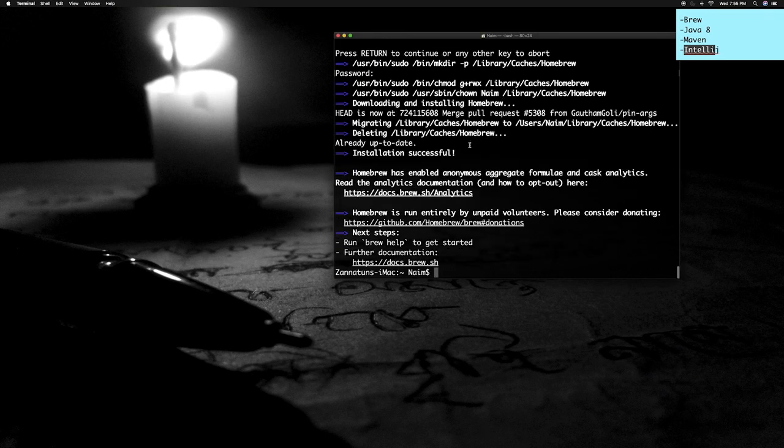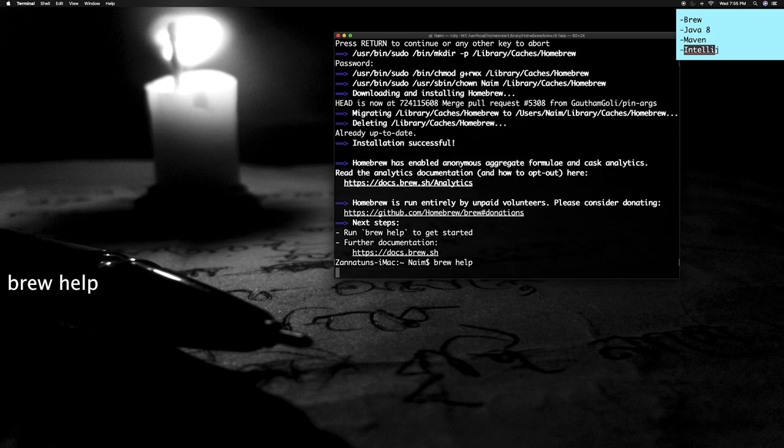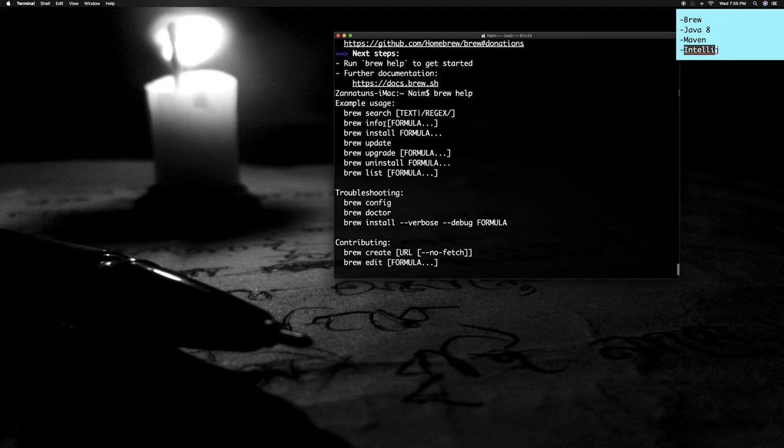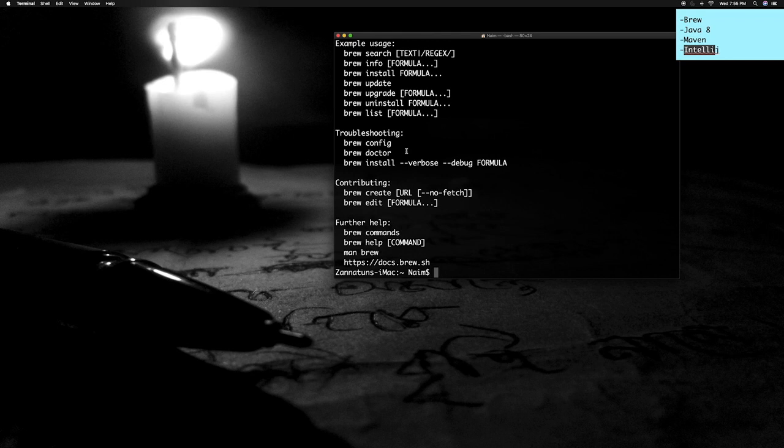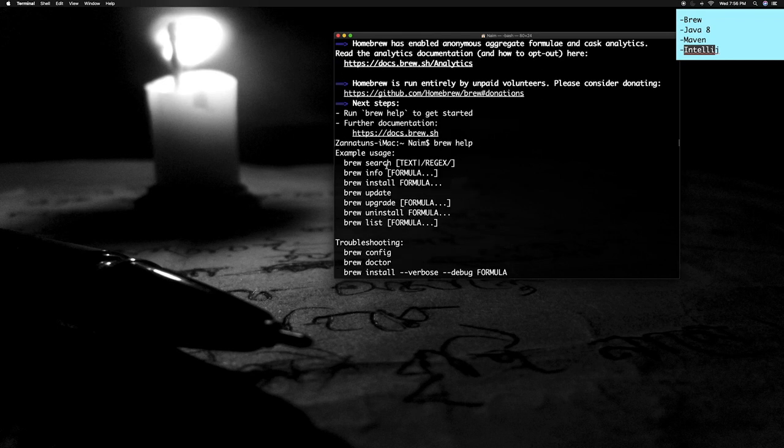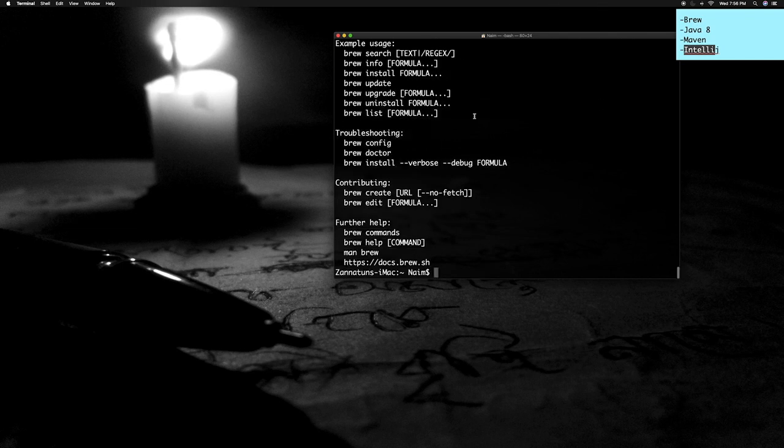Looks like our Brew is installed. To make sure our Brew is working properly, we can just say brew help. It will give all the Brew commands that we might need to use. Once you see this page popping up, that means your Brew was installed successfully. So that's it about the Brew, and then let's go back to installing Java 8.